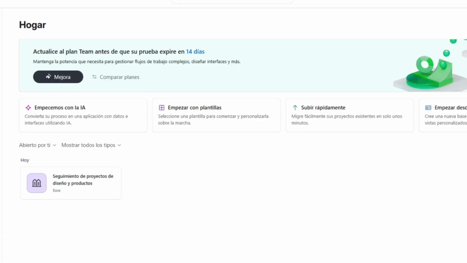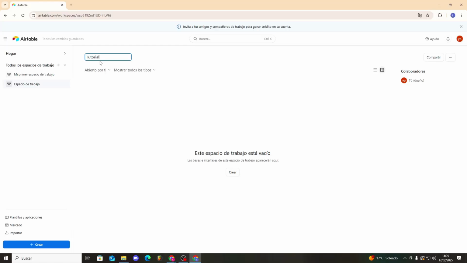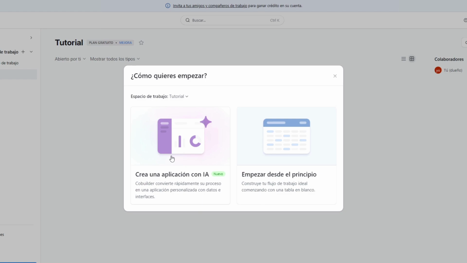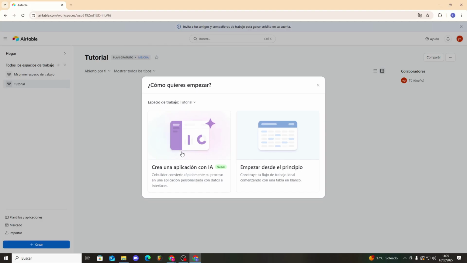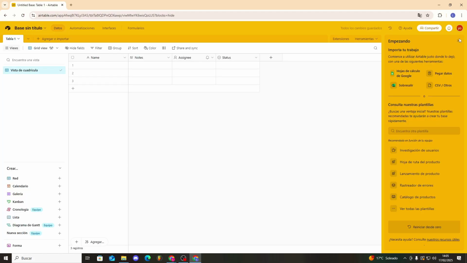Just click the plus sign to create a new workspace. Name it as you like and click create. You can use AI to create a space which will generate a template based on some input or start from scratch. For this tutorial, we'll start from scratch. As you can see, you can import existing work if needed. Now you have your first workspace created.